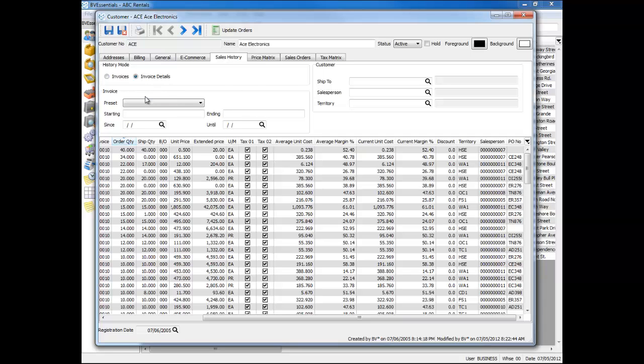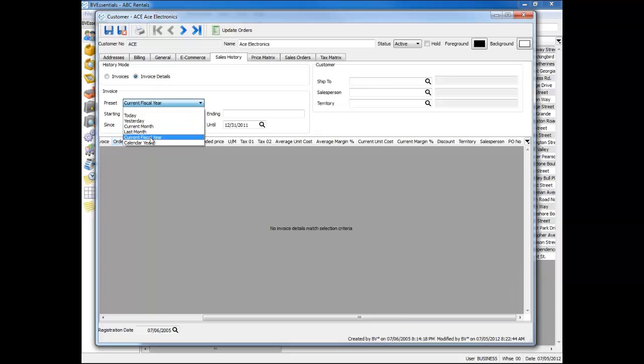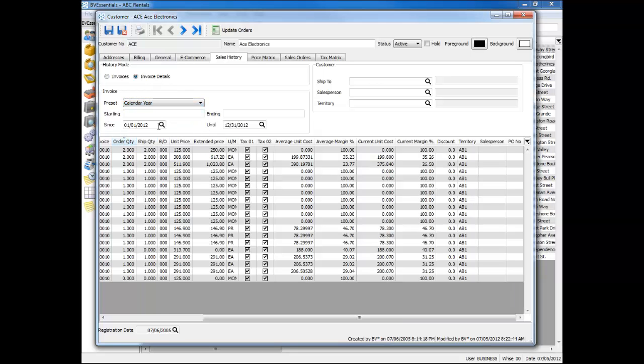There are some filters you can set on this. So for instance, you can set to a preset, so current fiscal year or calendar year. All that does is pre-fill out these two dates, so you can set in any date range that you want as well. You can put a starting and ending invoice number if you only want to look at a range or a single invoice. And you can pick a single ship to of a customer.